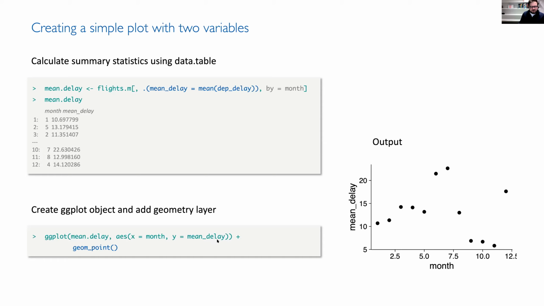And below you can see now the simplest plot you can do. You can tell this ggplot function to take this table, now a very simple table, and map the month to the x-axis and the delay to the y-axis. And then you just add a geometry, which is just a point. And then you get what you see on the right-hand side. And you see that something is happening here in these summer months, and something is happening over Christmas, apparently.